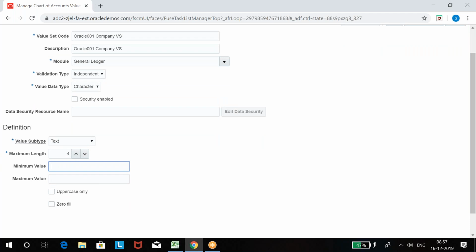Uppercase only, that means only alphabets. It will not allow you to use numeric. Zero fill, see, I have given 4 characters maximum. This zero fill works only for numeric when you are taking. How it happens? Maximum length is 4 characters. If maximum is 4, what is minimum? 1, right? If I want minimum also 4, then enable this option.